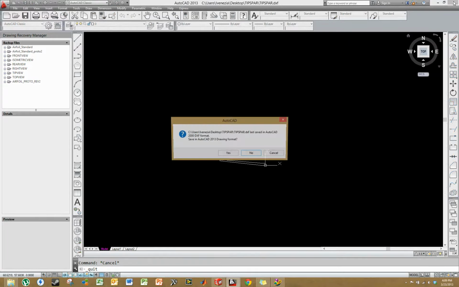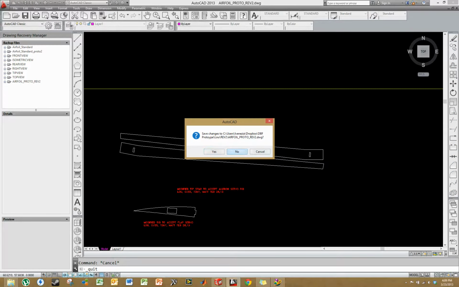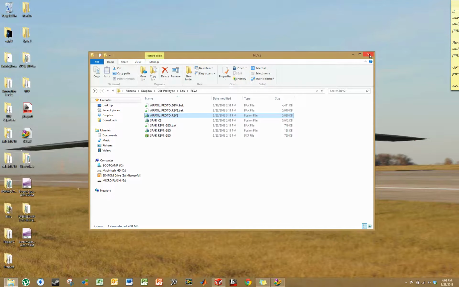So I'm going to close out of AutoCAD. Do you want to save changes? No. Click out of there. Now I'm going to open up Femap.